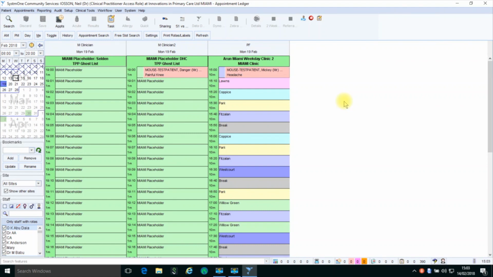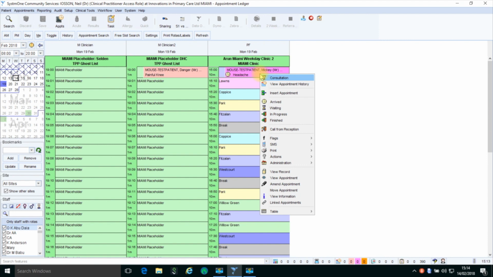If you're working at a Miami site where TPP SystmONE is running the appointment book, then you'll have an appointment list under your own name filled with your patients. Your receptionist will mark patients when they've arrived, and they will obtain verbal consent from the patient for sharing the Miami record in and out. When you're ready, you can view the consultation.